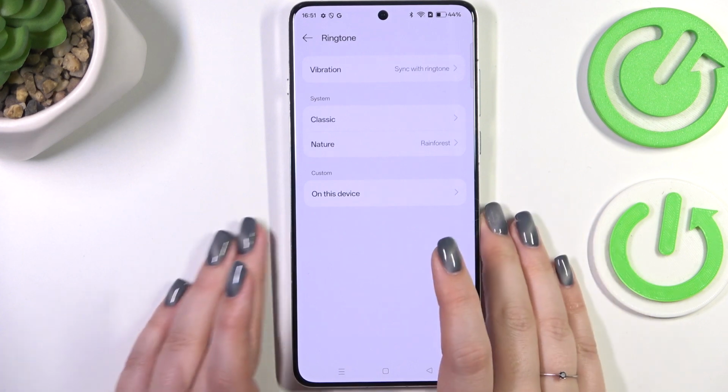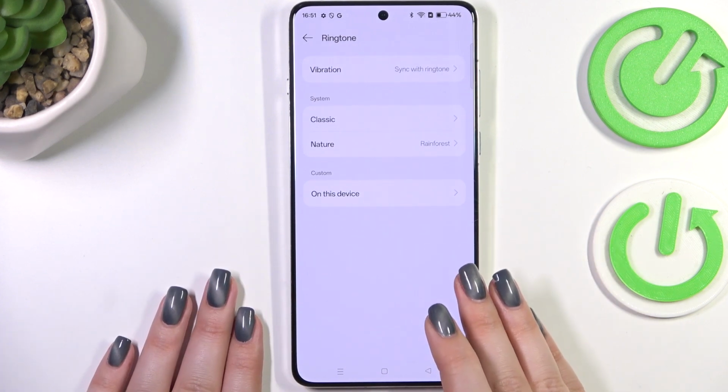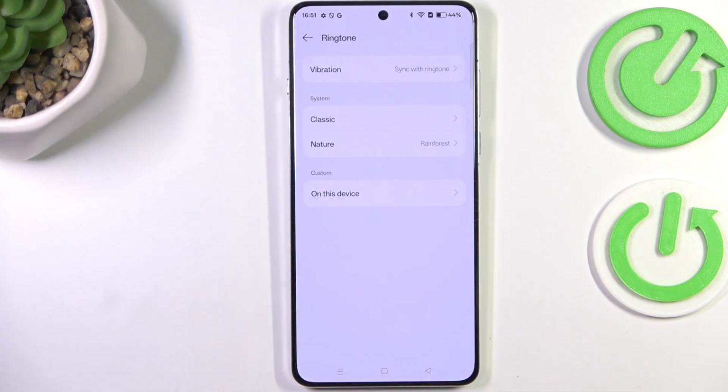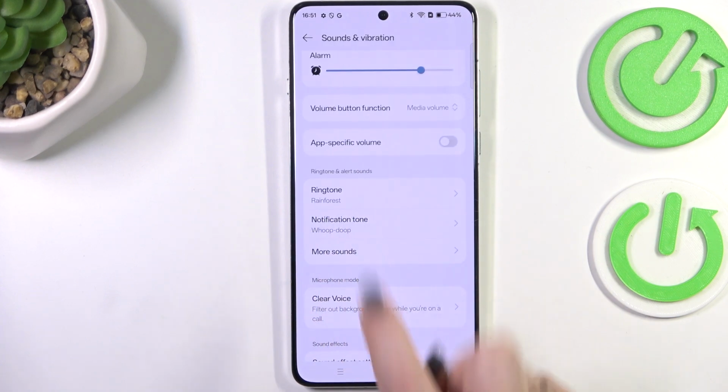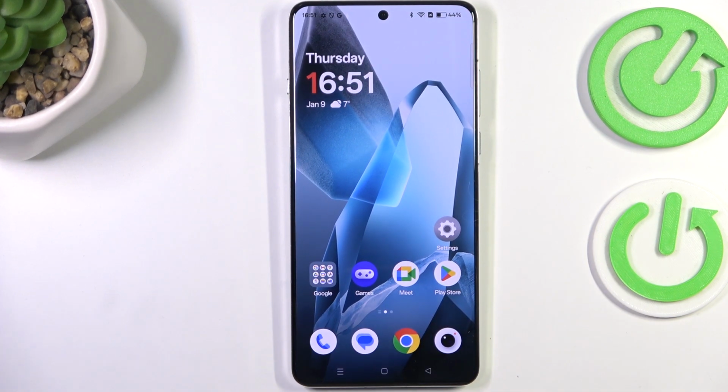And as you can see, it is immediately notified right here, which means that from now on your device will use the chosen ringtone to notify about the incoming call. The same situation here. Alright, so that will be all.